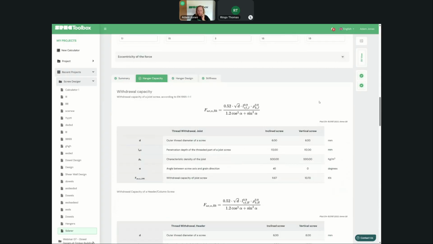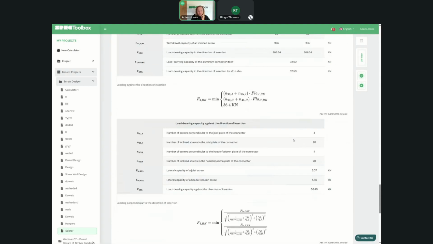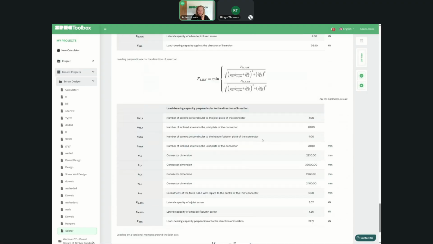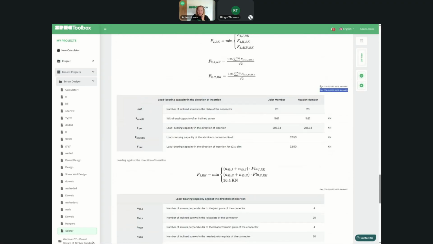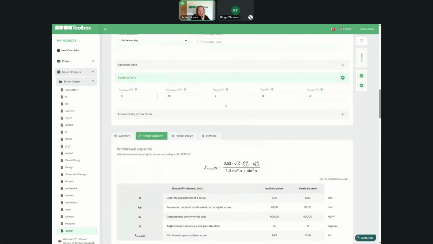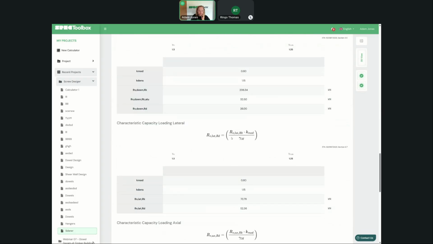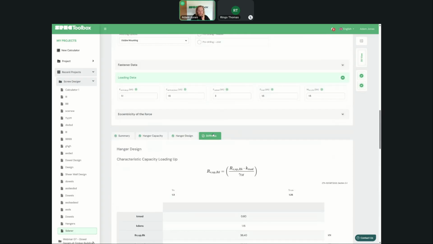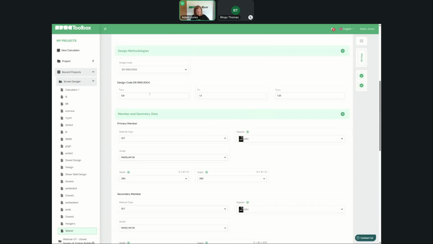Capacity. These are the checks based on the ETA of the individual screws. Supplier by supplier has different ETAs and different data to calculate on. So this is also something to look forward to in the app, and it solves a big problem that's missing.